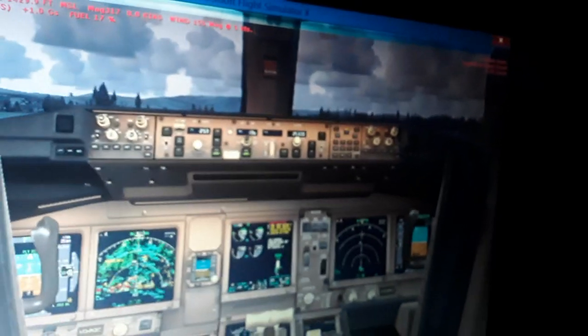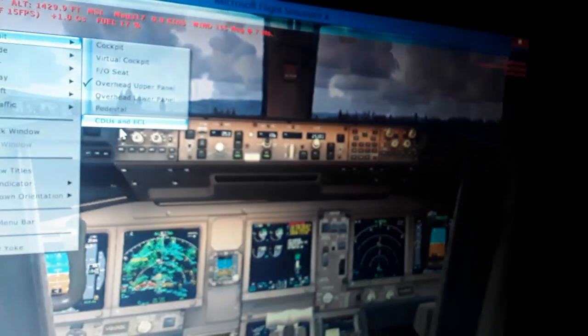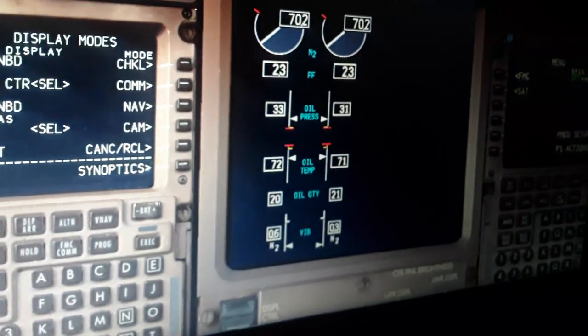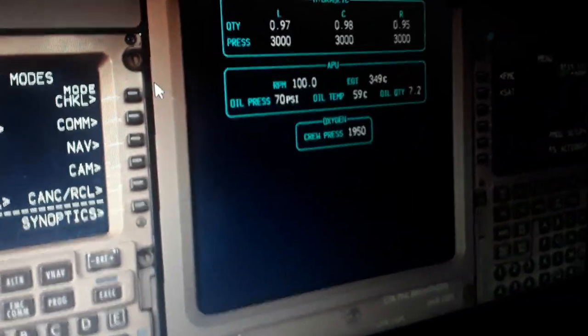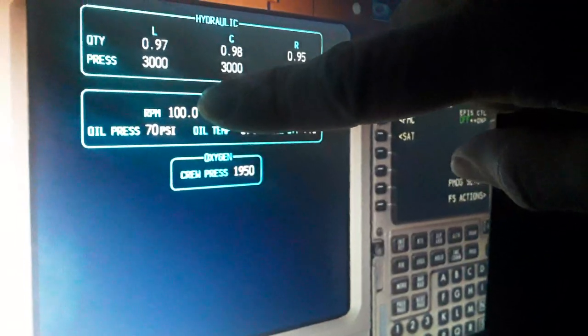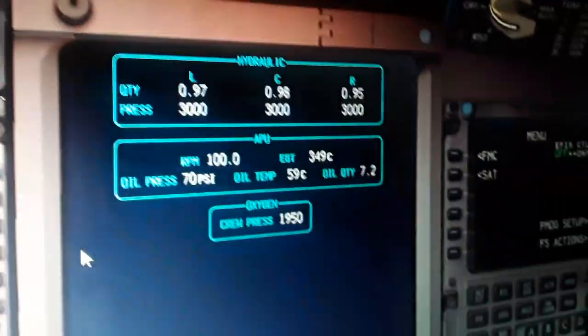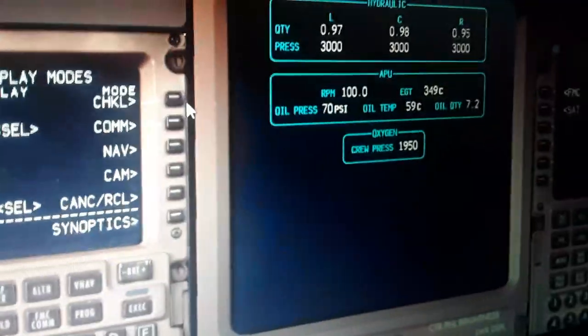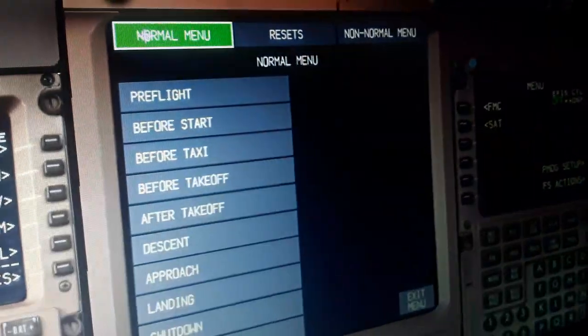We have to go for the engine start demonstration. So I'm showing you how big the CDU here, the displays, as much as I can. So we have the engine status. You can see the APU is started here. It is running 100%.